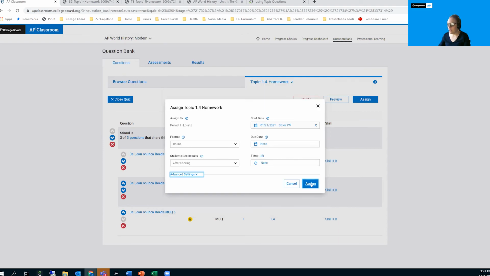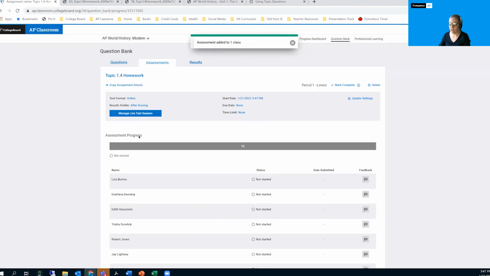I'm going to click assign here. And what that is going to do is take me to my assignment screen. And my assignment screen here allows me to manage my live test session if students are taking it online. I can also update any of these settings by clicking update settings here.